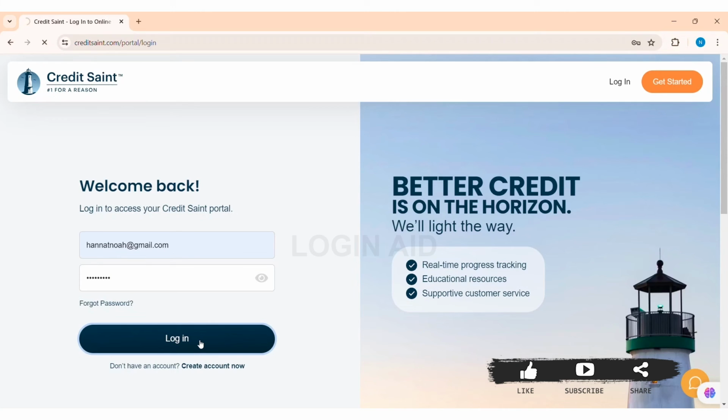After this, you'll be able to log into your account and now you'll have access to your CreditSend portal. This is how we can log into CreditSend account on PC.